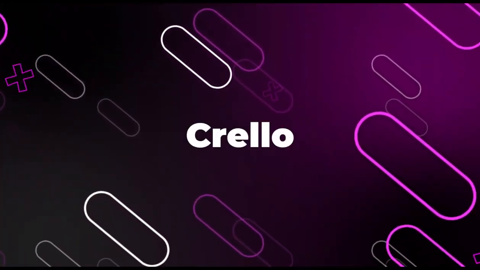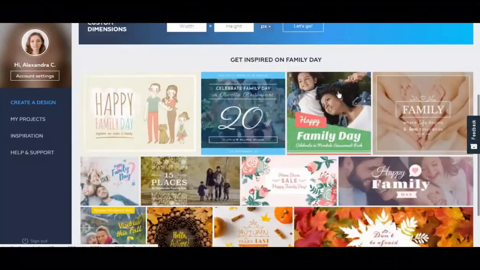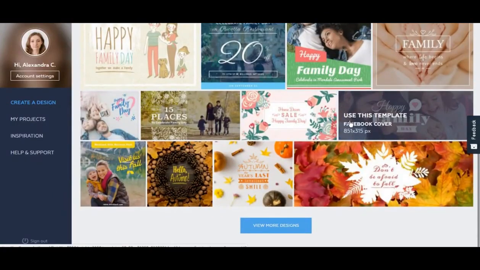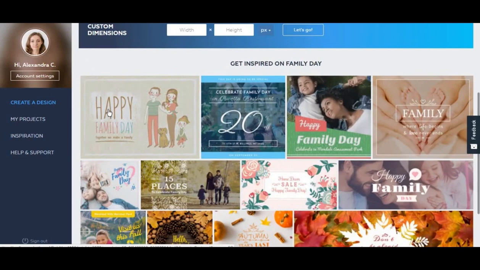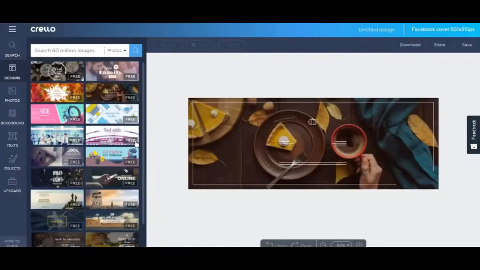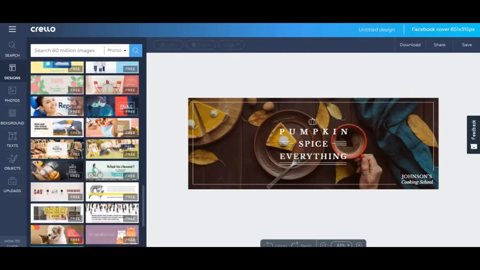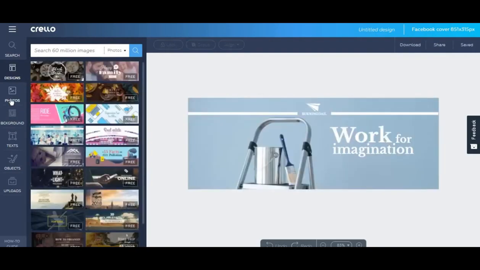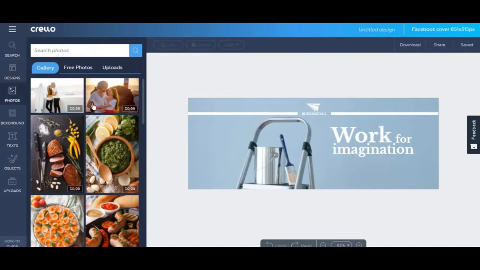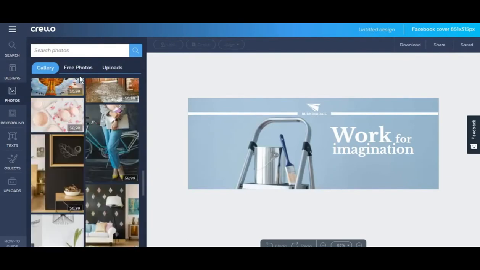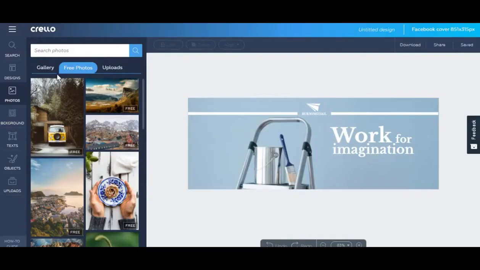Next, we have Crello. Similar to Canva, Crello offers thousands of templates for various design needs, from social media graphics to marketing materials. One standout feature is its animated designs, perfect for grabbing your audience's attention. Crello's user-friendly interface and powerful editing tools make it a top contender in the world of free design software. And did I mention it's free to use?